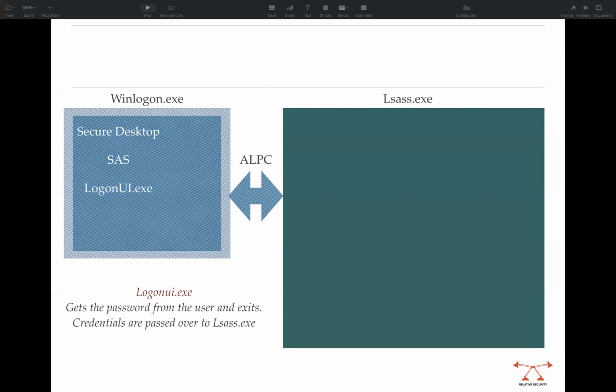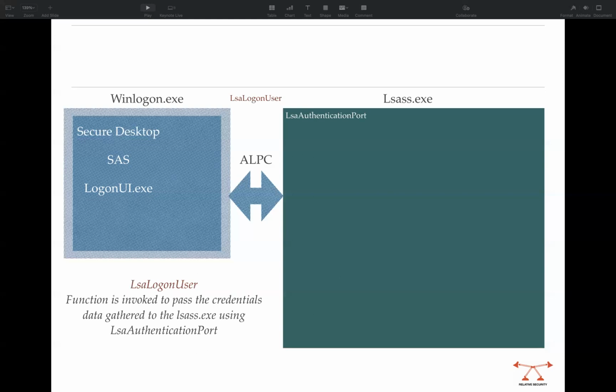So once logonui.exe has collected the credentials from the user, winlogon.exe uses the LsaLogonUser function to pass the authentication data to LSASS. The LsaLogonUser function uses the LSA authentication port, which is a registered LSASS ALPC port for communication. Now, the credentials are already with LSASS.